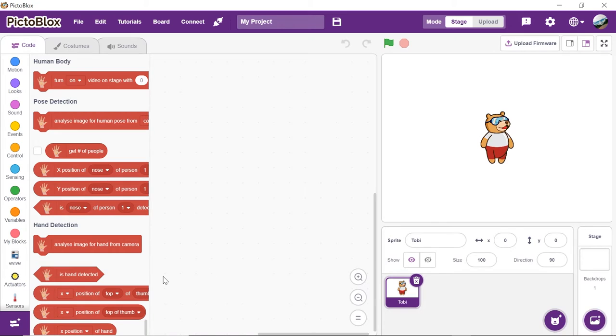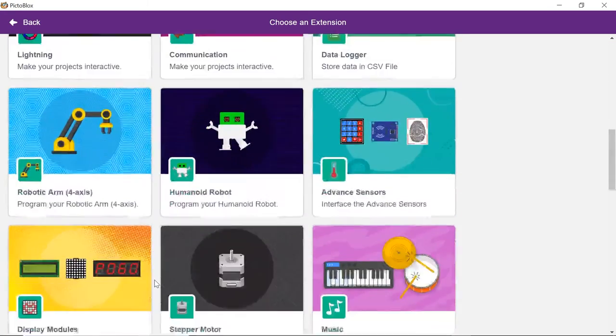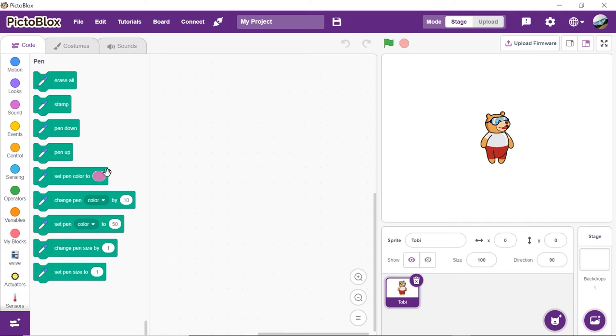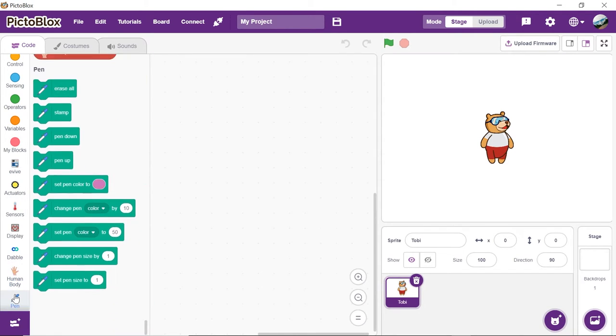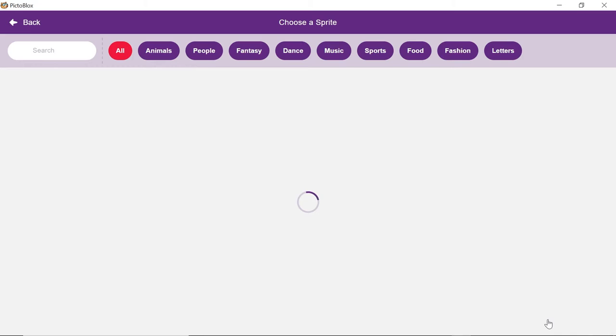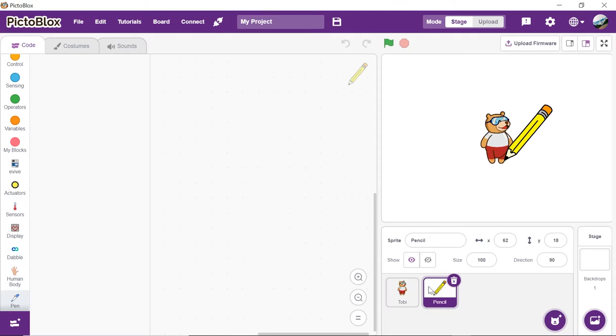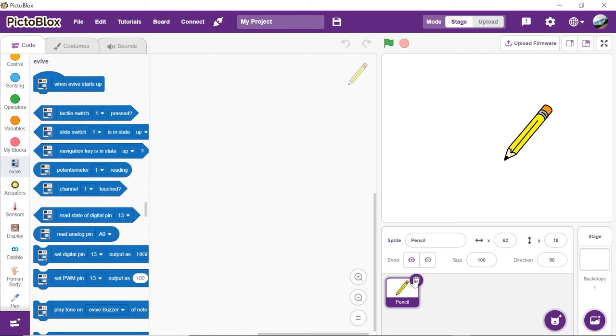Now to draw on the screen, we need to add the pen extension. Click on the Add Extension button again and choose Pen Extension. You may see that the human body detection and the pen blocks are added into the block palette. Now let's begin by adding a pencil sprite. Click on Choose a Sprite button and select Pencil Sprite from the library. Right-click on Toby and choose Delete from the drop-down to delete Toby sprite.